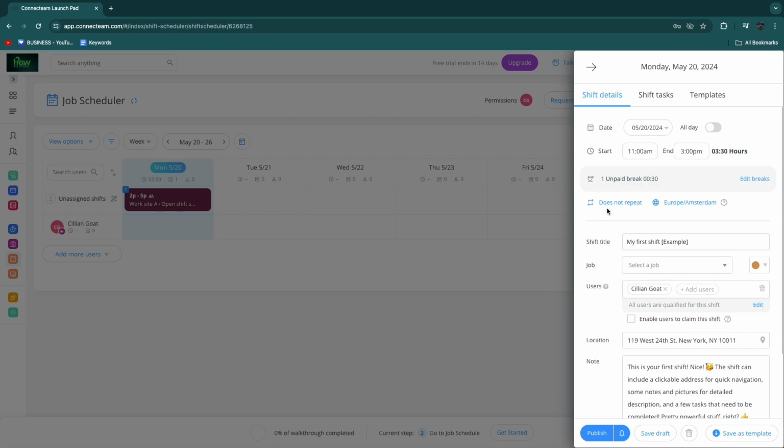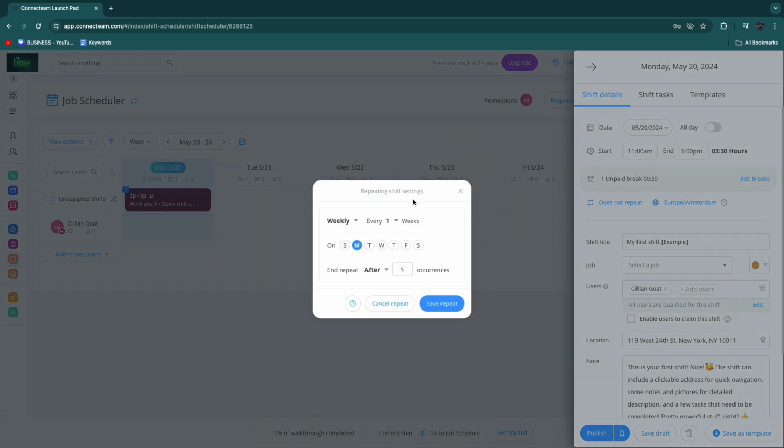Now you can choose if this is a recurring task. If you click on repeat right here, you can choose if it repeats, for example, daily, weekly, monthly. If this is a job that needs to get done every month at the same time, then let's say this is monthly, every 1 month, and it repeats on, let's say, the second Monday. Now you can choose to end the repeat after a number of occurrences. Let's say you have some kind of contract that is set for 12 months. Then I would enter 12 right here and click save repeat.